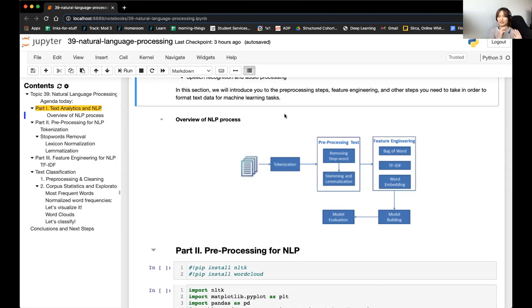So pre-processing of the texts are things like data cleaning, filtering your data, getting rid of noise, and then feature engineering is actually taking it one step further, because with different feature engineering techniques, you end up with different results. And the main one we're going to talk about today is TF-IDF, and we'll see that in a little bit.